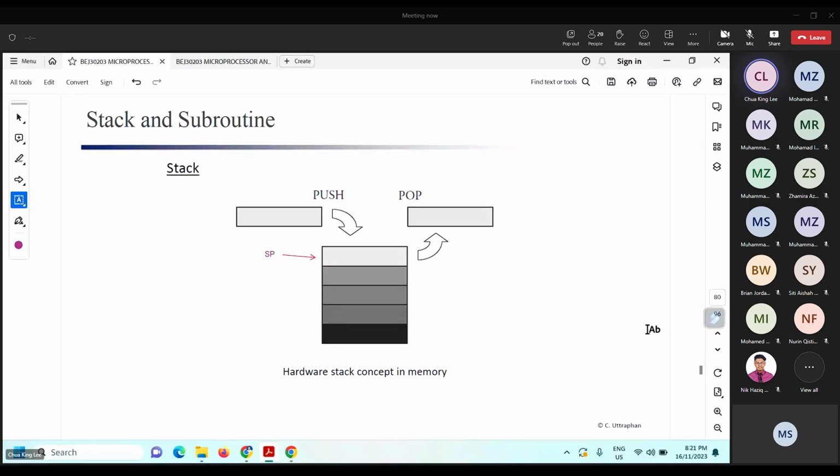Until this point, you have learned two new terminologies, which are push and pop. Push is to store the data into the stack memory. Pop is to read the data from the stack memory into a general purpose register or into certain locations, but in ARM it is normally read and then moved to the general purpose register.